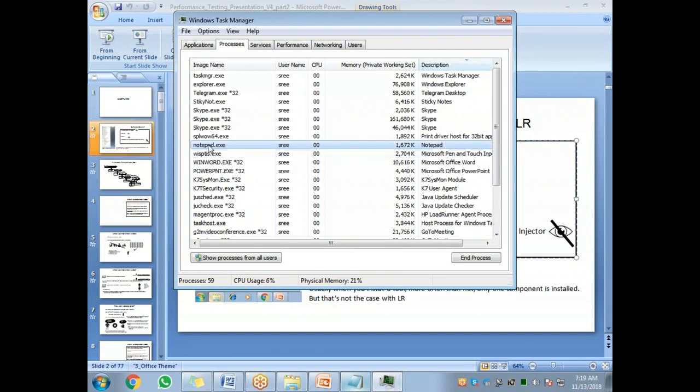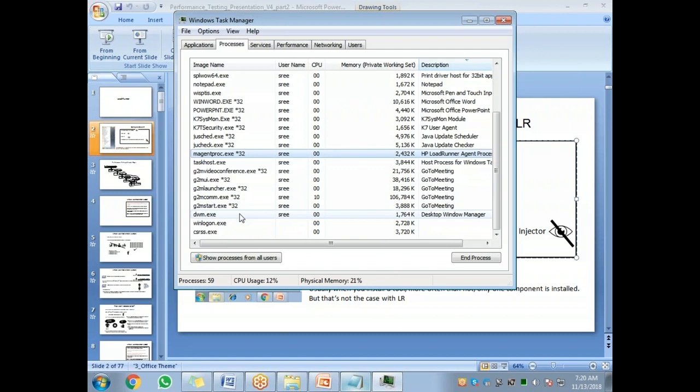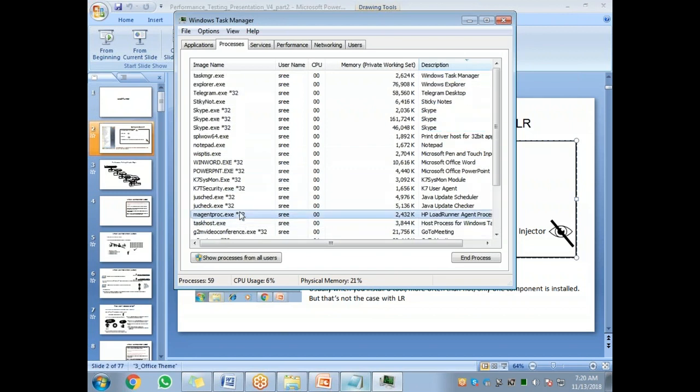You see this process, notepad.exe, belongs to the notepad. I have opened a PowerPoint, and you see powerpnt.exe. There is a program running underneath. Same with winword.exe. So a program which is under execution is nothing but a process. You can see all the processes running on your system like this.